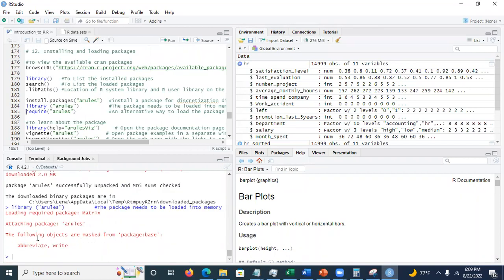Now, what you see here is in red, but it's not an error. Just remember that not everything in red is an error. This is just a message. It's showing you that it loaded the package called rules in memory, but the problem is the package has some functions with the same name as some functions in the base package. This is just a warning.